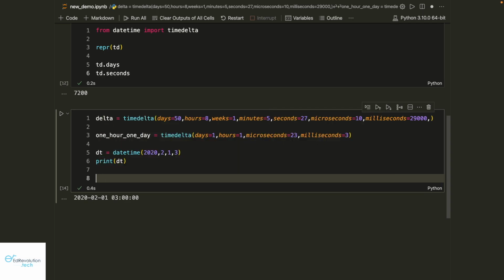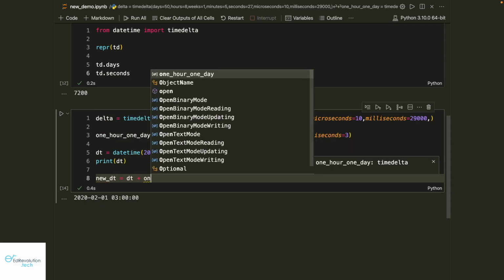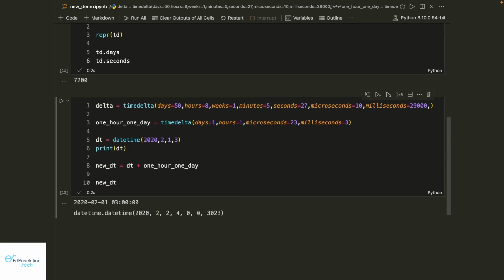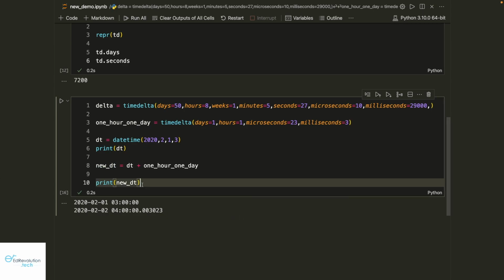What we need to do is new_dt is equal to dt plus the 1 day 1 hour timedelta. So what did we get in this new_dt? We got a new time, and you'll see that it has added everything. Let's print it out. So it has added this time into this. That's how we can do datetime calculation with the help of this timedelta object.